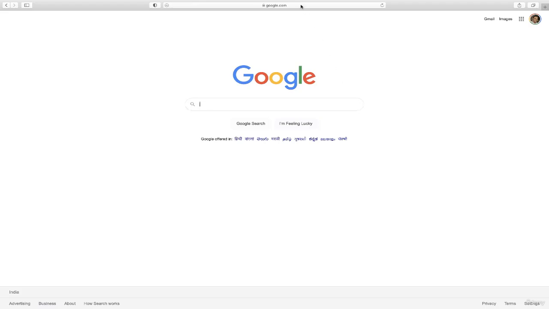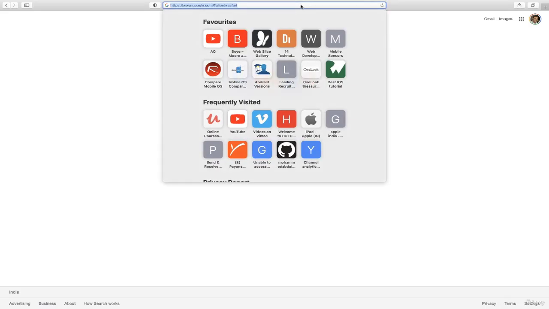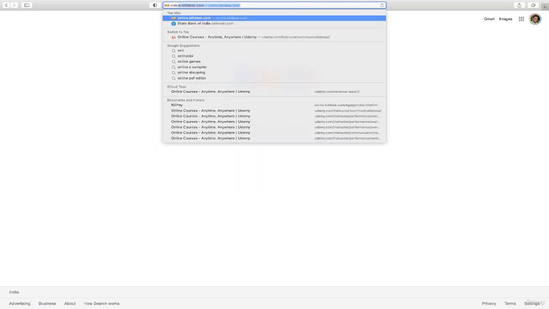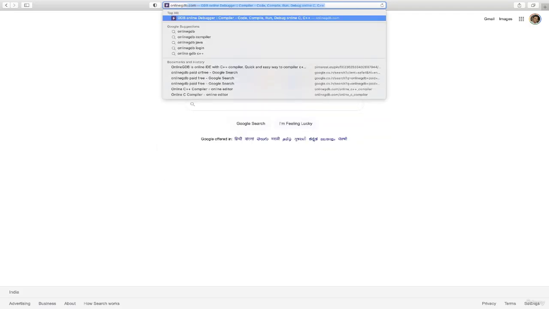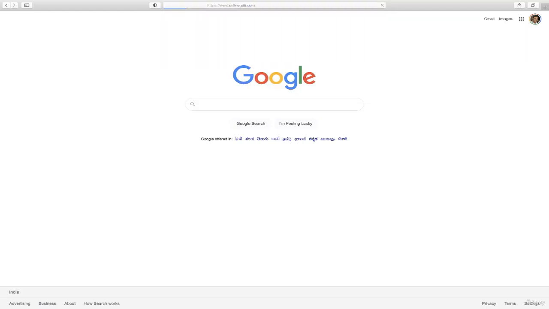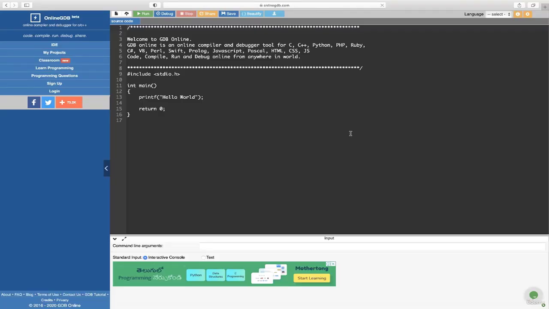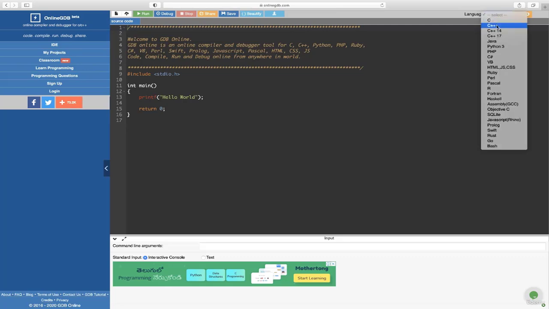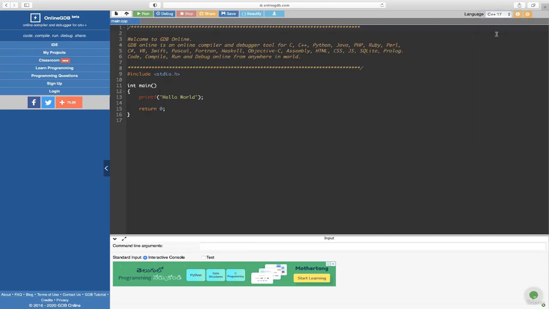So where to work online? I will give you the website. You can type in online GDB. Yeah, this is an online compiler. On the right hand side, you can select a compiler. I will select C++ or C++ 14 and 17, any one of these you can select. So I will select C++ 17.